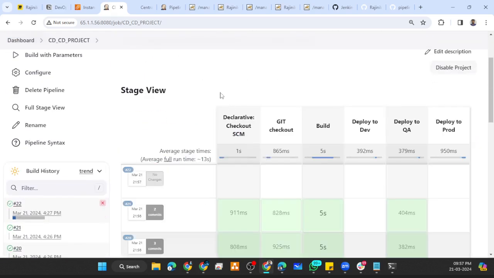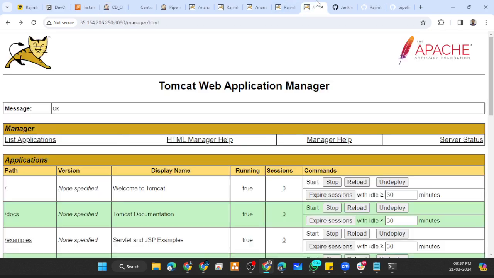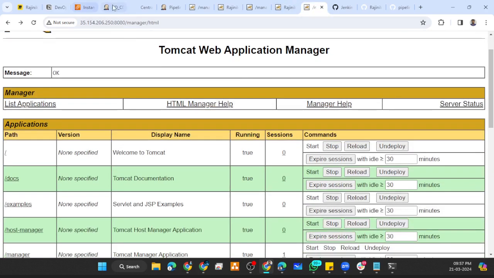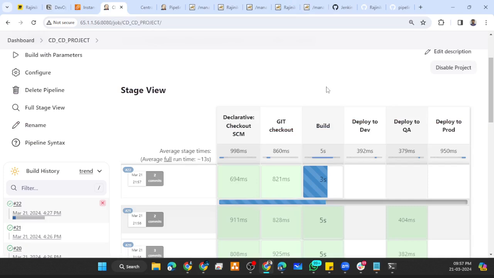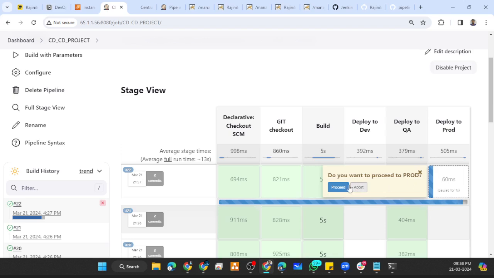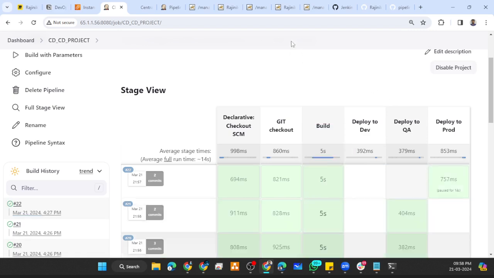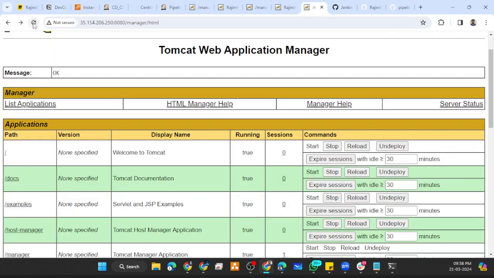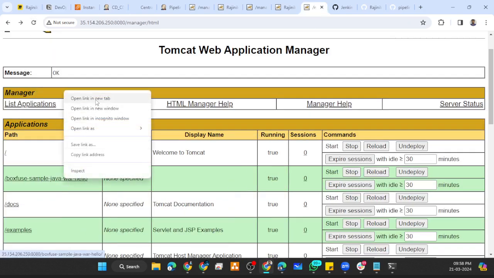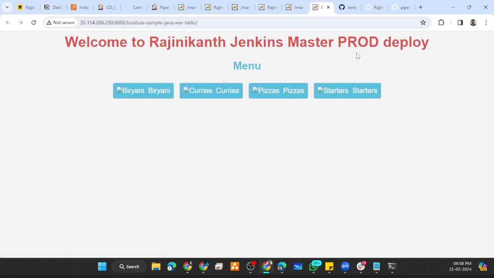Build now. So nothing is here. It passed the tests and is asking me for an approval. Okay, proceed. It's going to deploy now. Once you proceed, come here and refresh. Yes, I got it. Here you can see production.